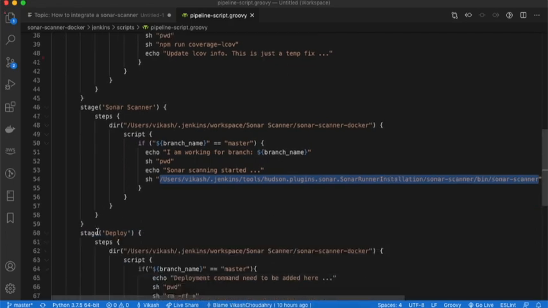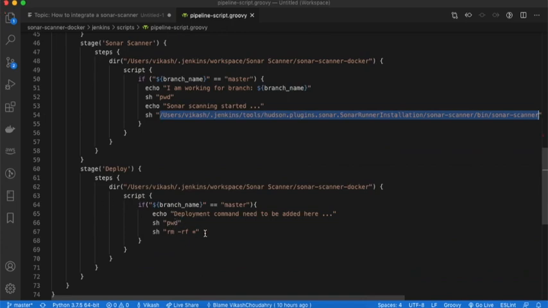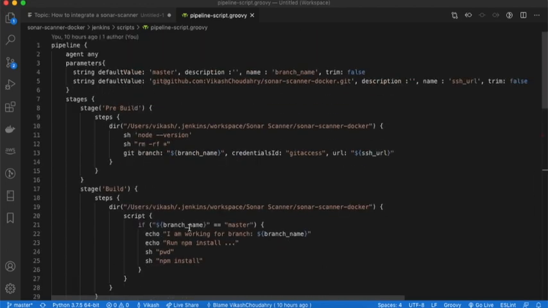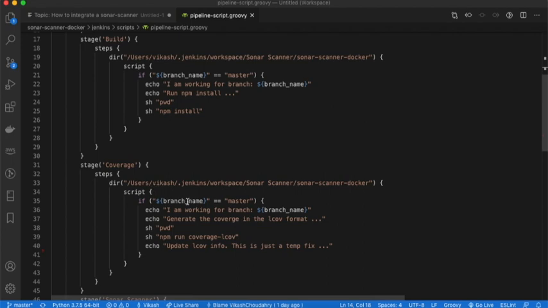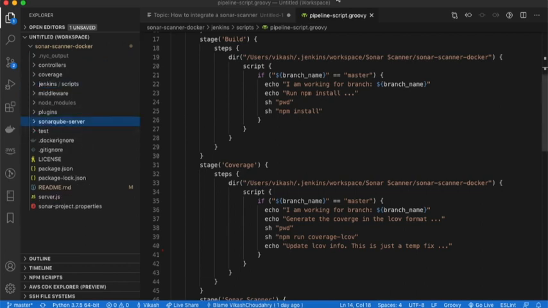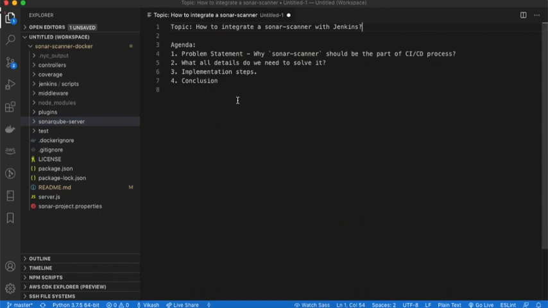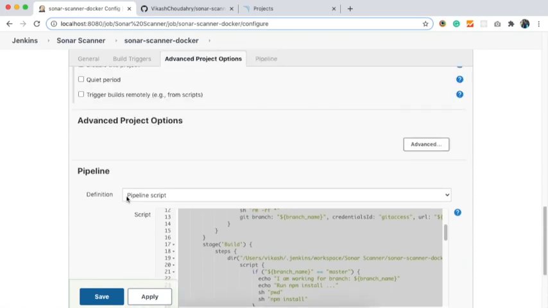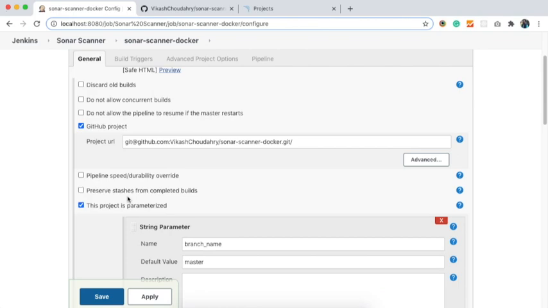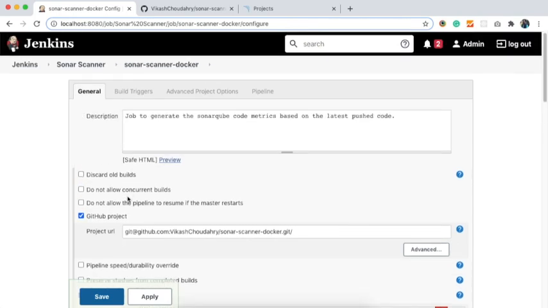And lastly, deploy. In the deploy stage, I'm not doing anything. I'm just removing whatever code base has been downloaded by the first stage, right? All these scripts are already part of this code base, so you can go through this in detail later on. I'll not touch this part in detail, and the rest of the configurations are basic configuration. You can, I think, easily relate to it.